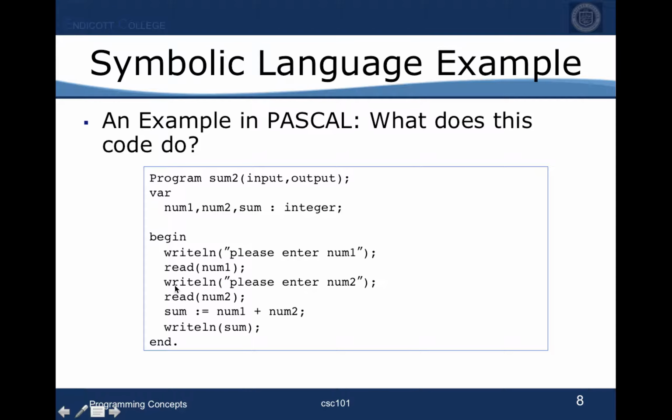So even if you don't know what this actually means, you can probably make a guess that this is something like print this to the screen, prompting the user to enter number one and then grab that number, and then prompt the user to enter number two and then grab that number, and then maybe compute the sum, and then maybe print the sum or write the sum or store the sum or something like that. So you get a little bit more bang for your buck.